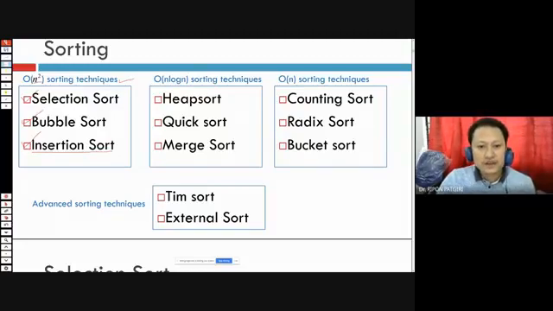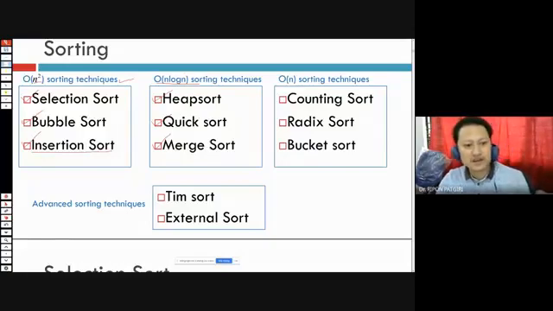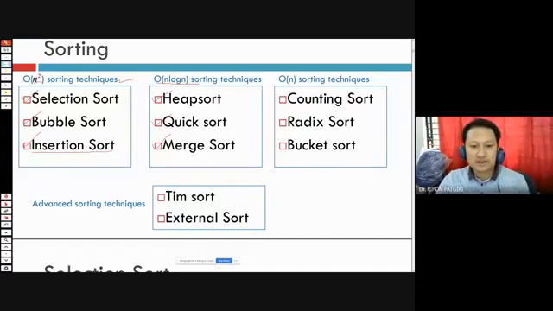And then big O of n log n is much faster than big O of n square sorting techniques. For example, heap sort, quick sort, and merge sort are big O of n log n sorting techniques. So we have much faster sorting techniques than selection sort, bubble sort, and insertion sort. These sorting techniques are known as heap sort, quick sort, and merge sort.